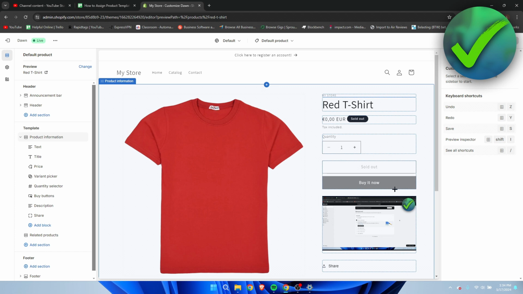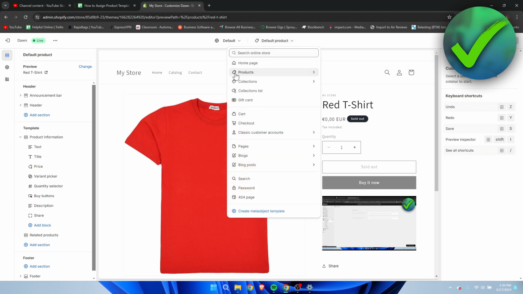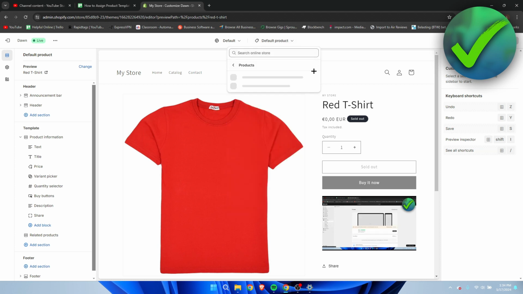it to look like. And then once you are happy with that, what you can do is here at the top, for me it's called default product. I don't know if that is the case for you as well, but you want to click on there. And here you can see products, right? And you want to click on this. And here we can see create template.